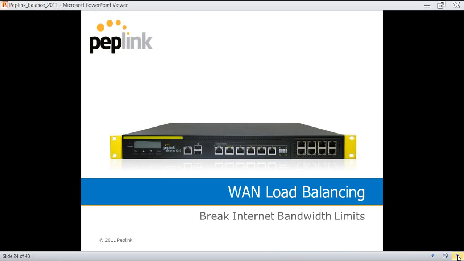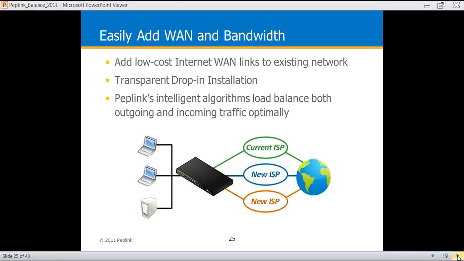WAN load balancing, break internet bandwidth limits. So at the heart of load balancing, and I want to differentiate the two, load balancing and VPN bonding. Load balancing in and of itself allows for multiple WANs to be connected to one box, increases the overall bandwidth for the network. But a very common question that you'll probably get from a lot of your customers is, okay, I have two connections, they're both 5 meg down, so I'll be able to download a file on the internet at 10 megs.